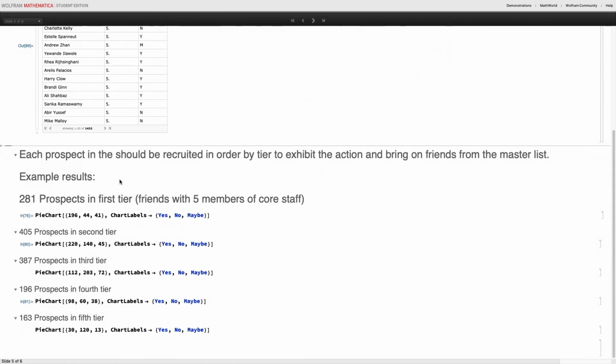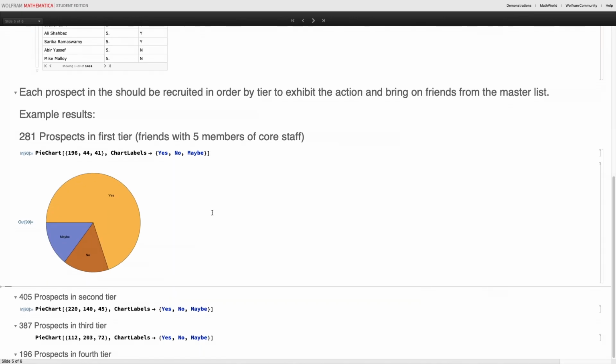I also want to show what it looks like to use Mathematica to display the results. There are some interesting findings that I'll try my best to explain. As I mentioned, there were 281 people in our first tier who were friends with all 5 members. We were able to show the breakdown of who said yes, who said maybe, and who said no. For the first tier, as you can imagine, there's a very high percentage of people who ultimately said yes and who ultimately voted for myself and Jessica.